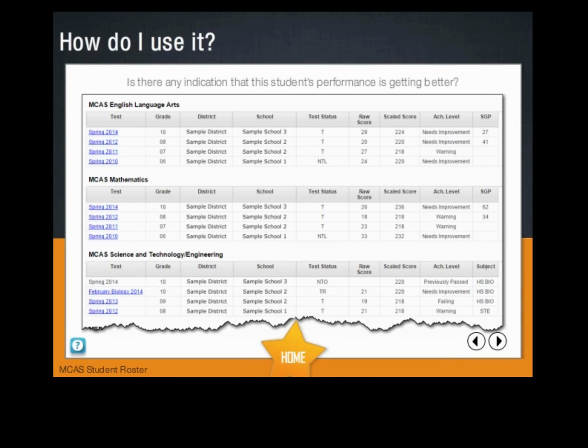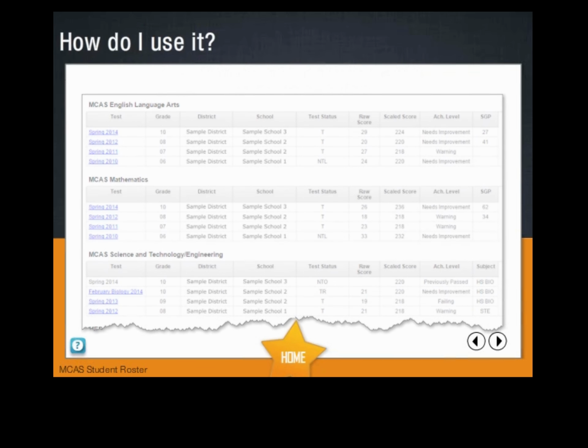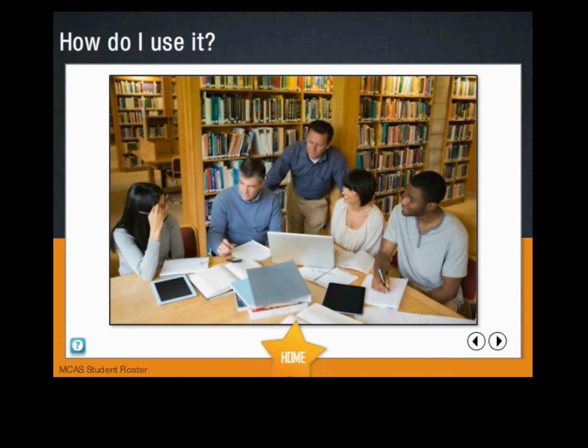Is there any indication that this student's performance is getting better? If the student's performance is poor, is the SGP showing any indication of progress? Can you identify where this student needs the most help, or is the child struggling in all subjects? These reports will help you examine patterns in student performance growth, and you can use those patterns to target instruction for particular student groups and individuals.